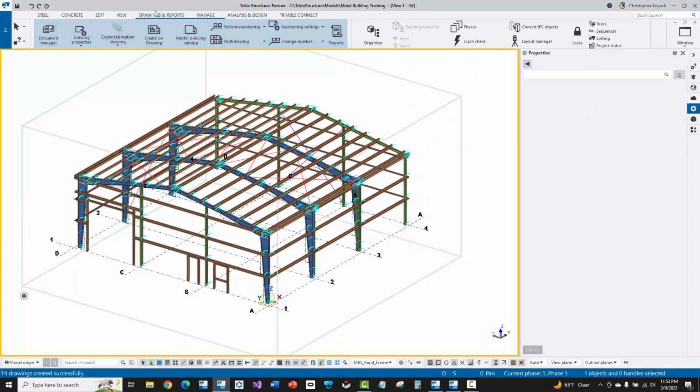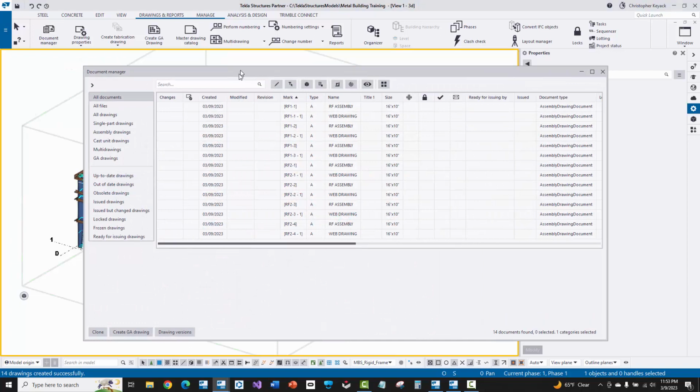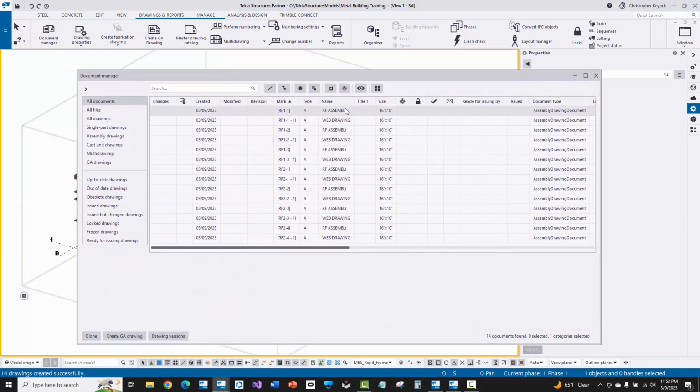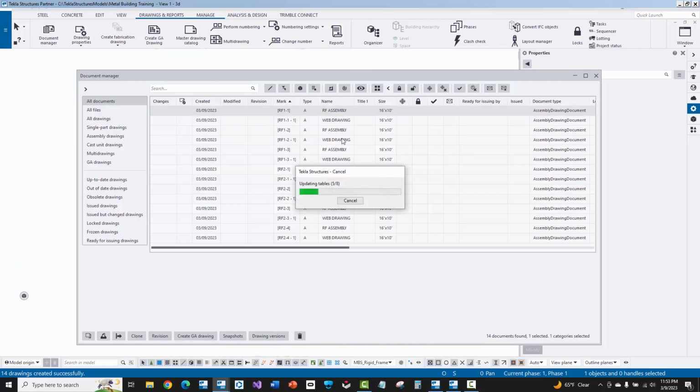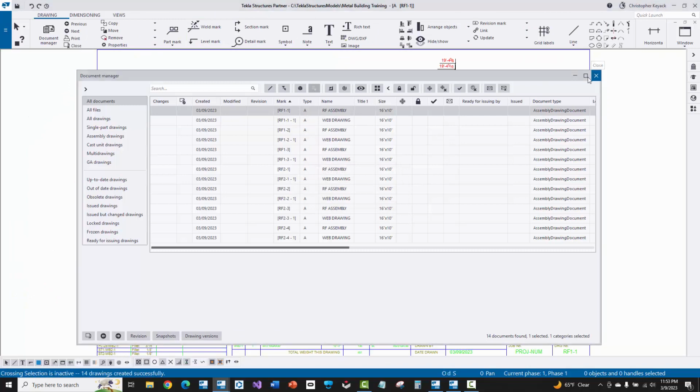If I go to Drawings and Reports here at the top of Tekla, we'll then go to the Document Manager, and this is essentially where I access all of the drawings on my project. You can see that this is only just rigid frame. So I've got one drawing here for an RF assembly, so rigid frame assembly, and then I've got a second drawing, which is actually the web drawing for this 3-plate assembly. Let's just open up RF1-1, and we'll take a look at this.